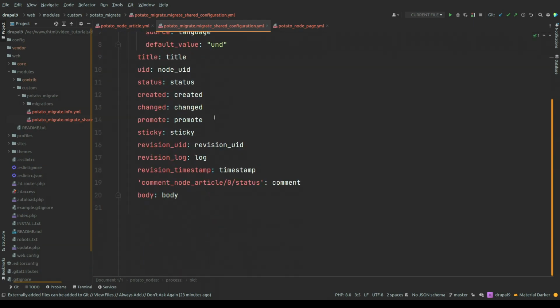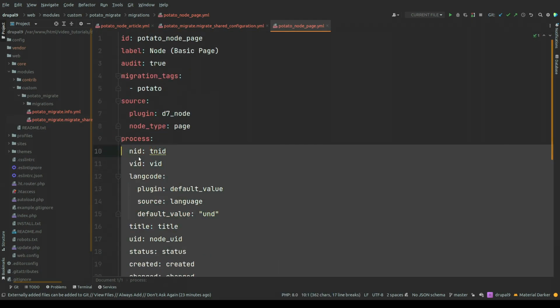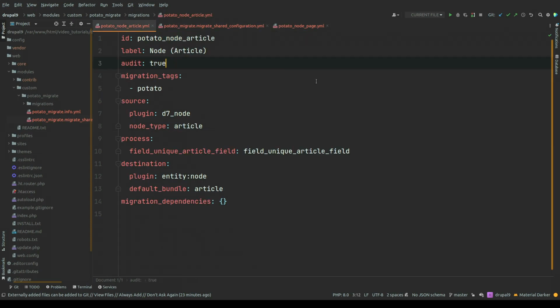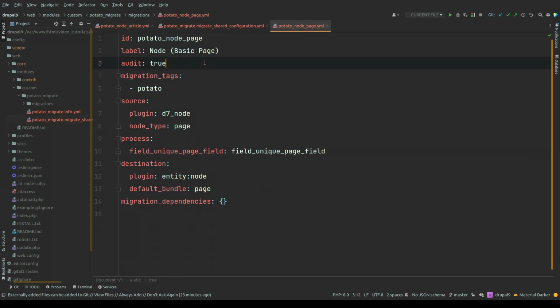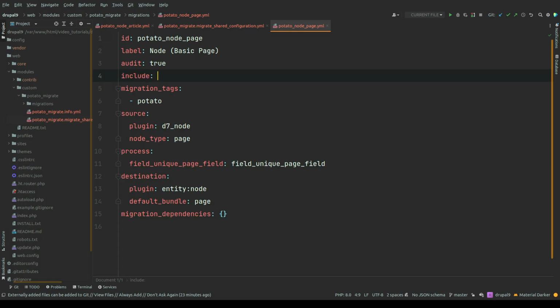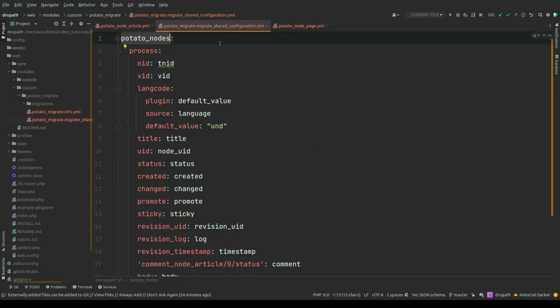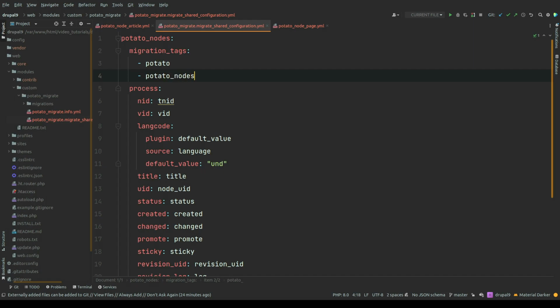Then we are going to go into the migration files, and we are going to remove the common fields that we set in the shared configuration, and we are just going to add a new key which is called include, and include will have the name of the shared configuration, which in our case is potato_nodes. We can also move the migration tags because they are the same, and we can add an extra tag if you want, potato and potato_nodes.